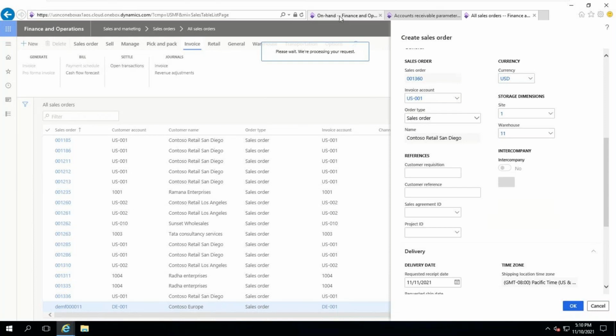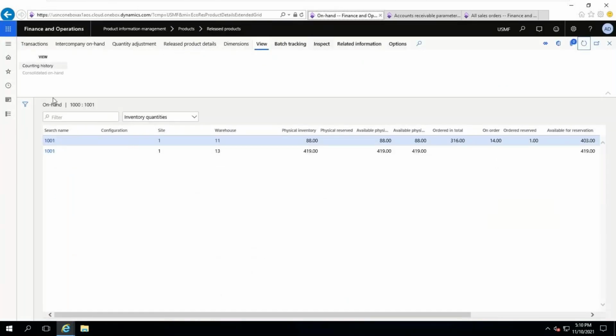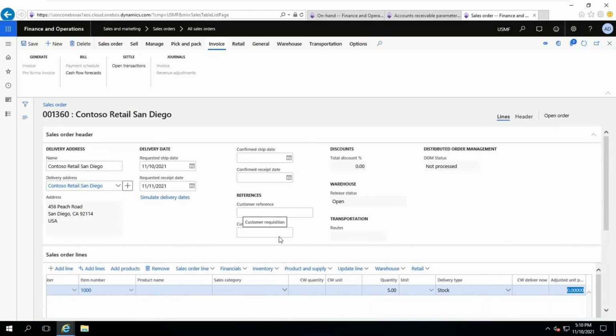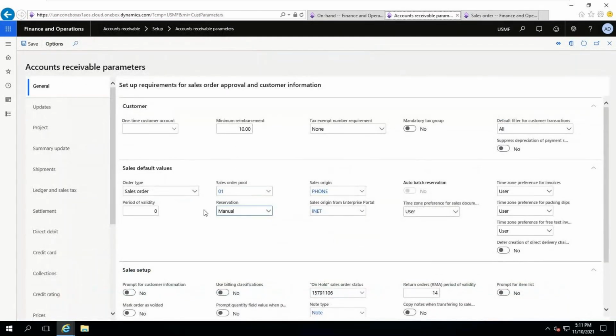So before this one, item 1000. Actually the search name is 101, but the item is 1000. 88 is the physical inventory. Physical reserved is nothing as of now. But let me do it now. Suppose item 1000, I'm taking for 4 quantity or 5 quantity. Suppose 5 quantity. I have created the sales order. So the reservation method you have mapped is manual.